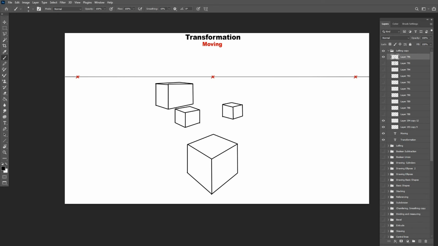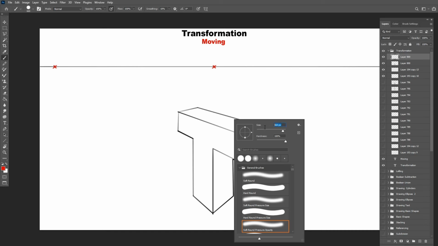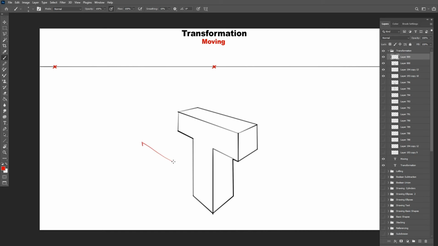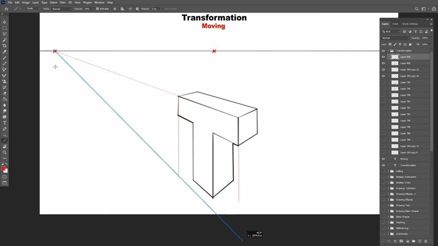But what about more complex shapes? Like for example this T letter. Well, it's not that hard. All we need to do is to draw the bounding box for the letter and move it the same way we did before, either by using the duplication measurement or by using the grid.